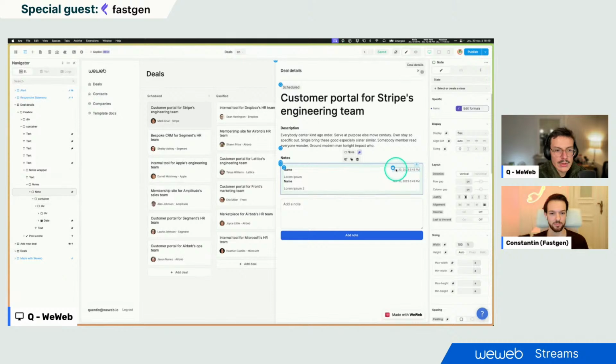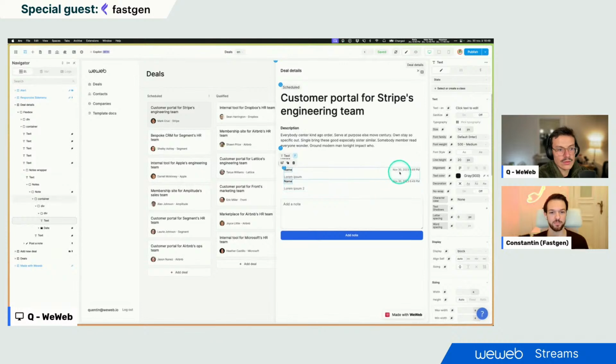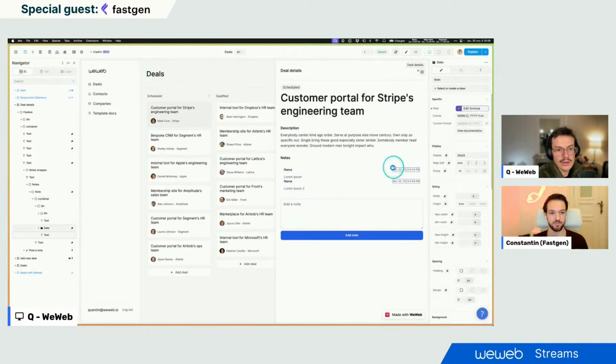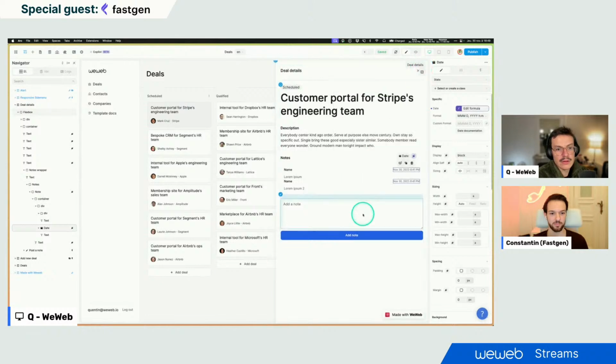I should be able to see the date. Let me check. Yeah, it's here in created at. So I can use this. And now it's working. And that's how I brought some data from Fastgen to WeWeb.